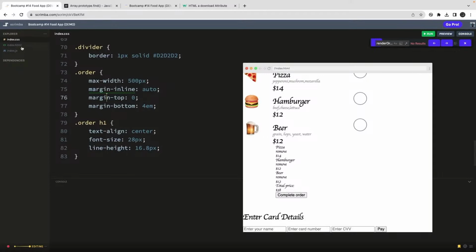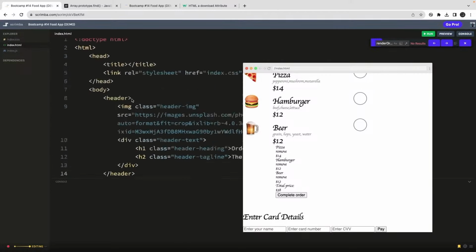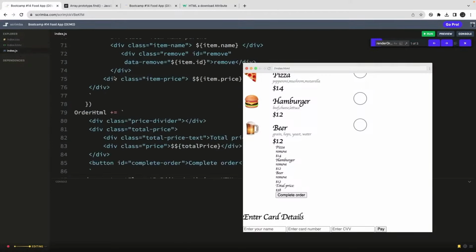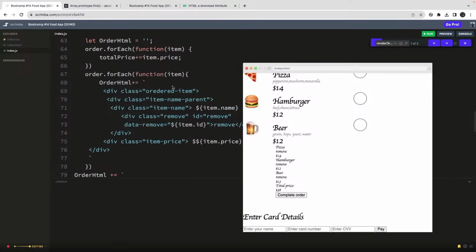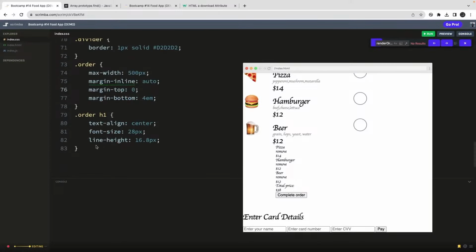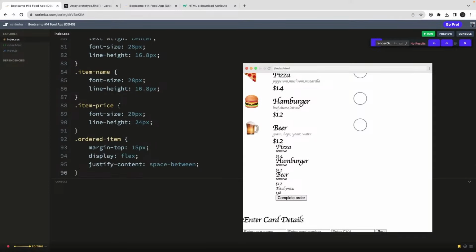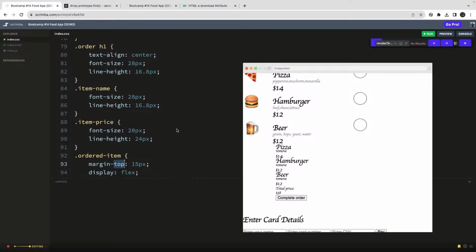So let's see the HTML, what we have here. This is the order display in the JS. These are the ordered items, right? So how we are showing the ordered item in the display flags, item name, item price. Okay, ordered item display flags and total price text. So here is how we can customize.